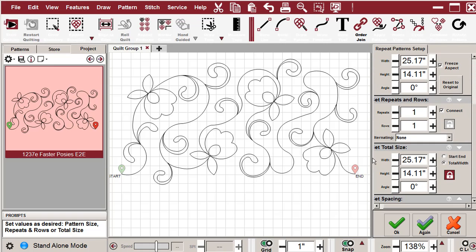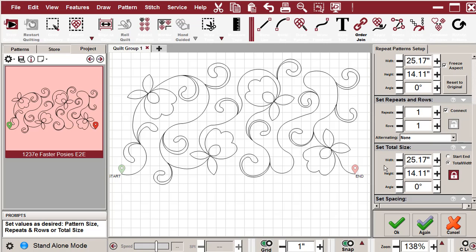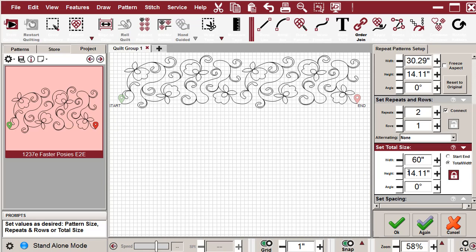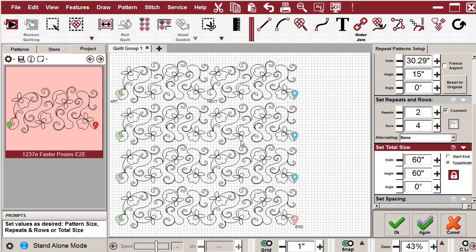Here's our total. Move this over, we can see set total size. Here's the total width. We can put that in this block. So maybe I want this just to be 60 inches for demo purposes, and the total length of the quilt to be 60 inches also. So I'll put that in, and that is going to place all of that on the screen.